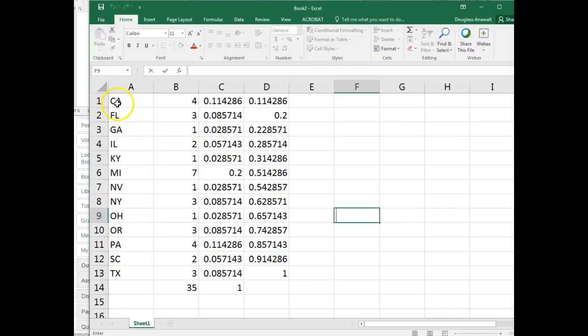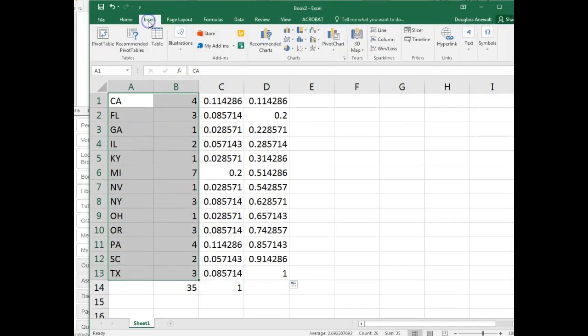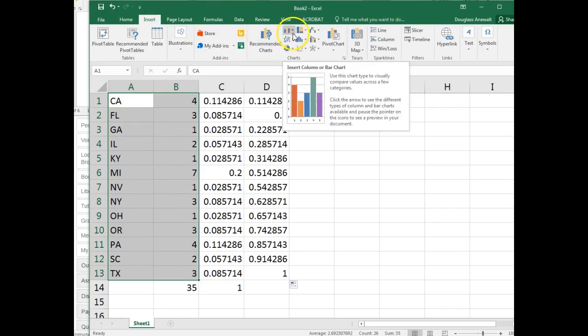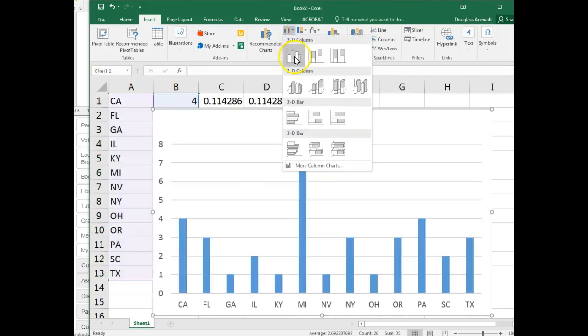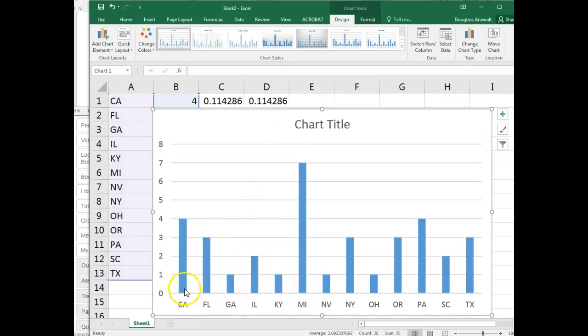So coming in here, I want to select my states and their values, my frequency table. And then click on Insert. And I just have the picture here in my version, the Insert Column or Bar Chart. So that's where I want to go. And I'll just do the first one that comes up here, my column chart. And I have the states here.